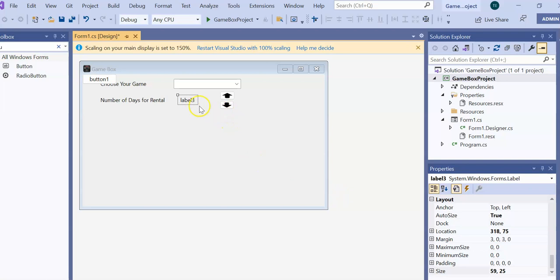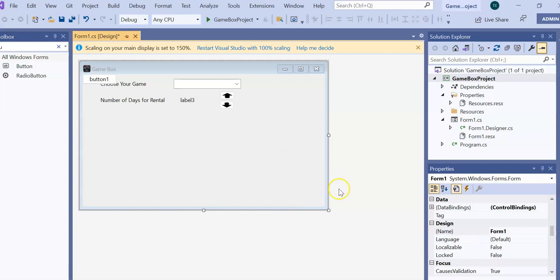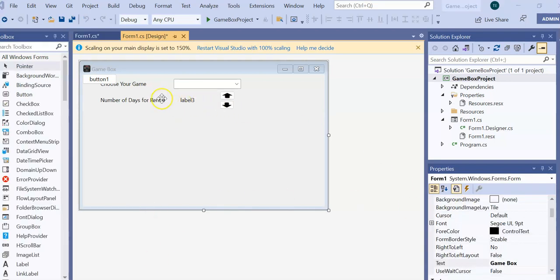I'm going to do, for example, this will be number of days, label, name LPL number of days. Okay? And now if I do something, I'm going to double click in the form.